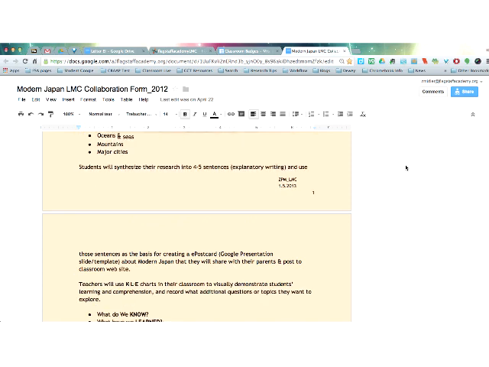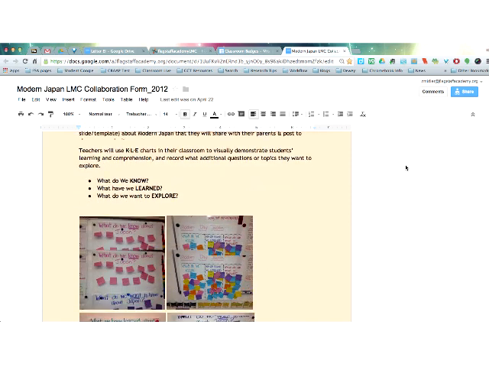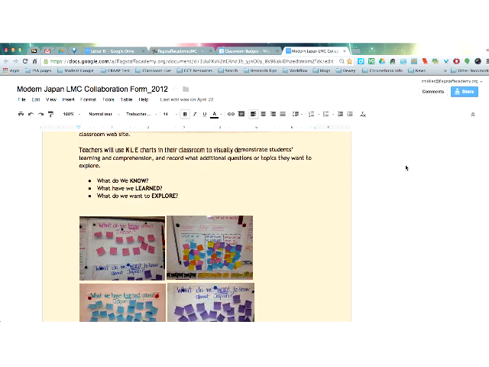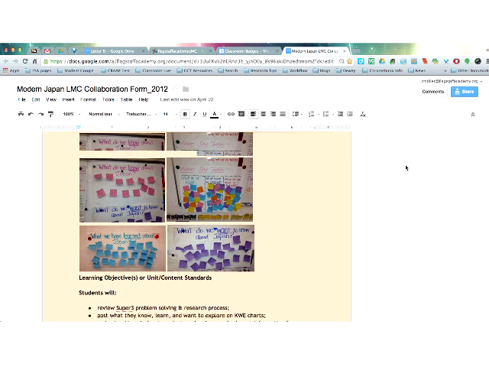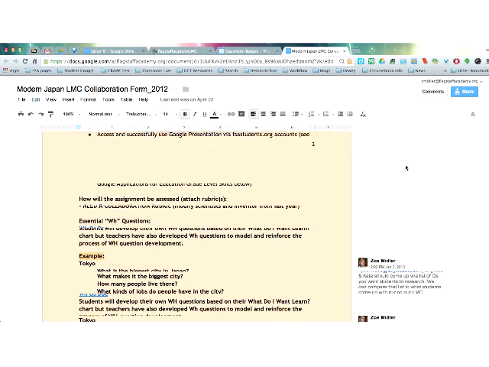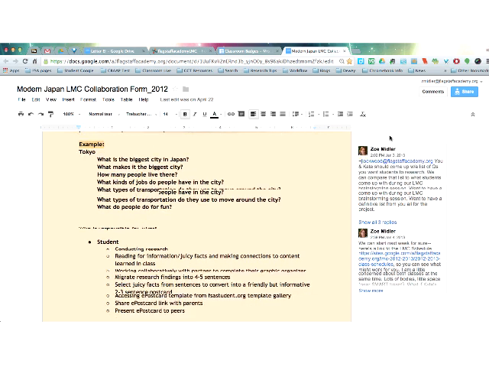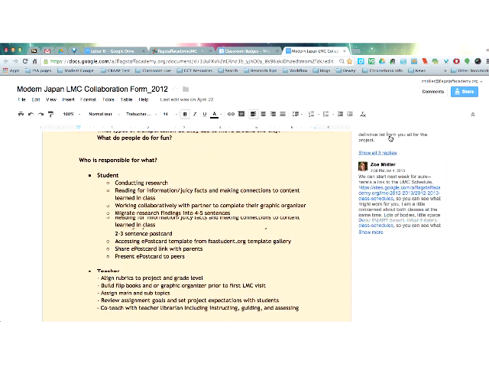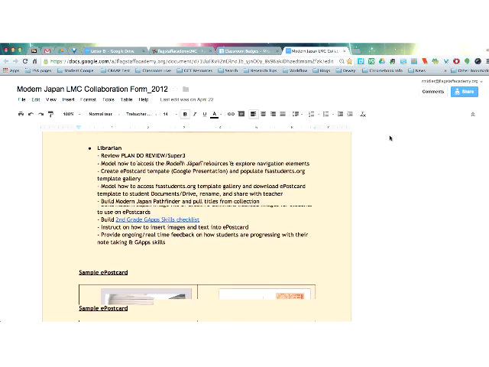But what you can see is that we try to capture all the ideas and artifacts that we might want to use in the process of teaching this particular lesson. And the exemplar that I showed them to do this project, and you can see there's commenting happening on the side when we're planning the doc, doing the document together, which is really great. We talk about exactly who's responsible for what, even what the students are responsible for, what the librarian's responsible for.